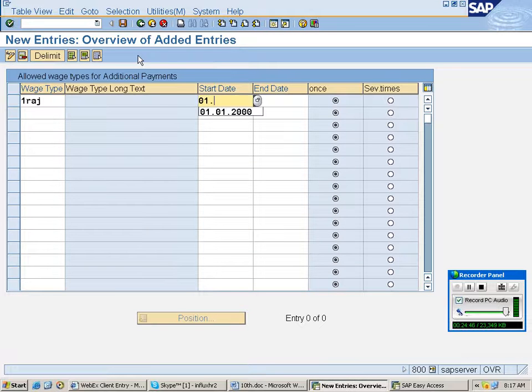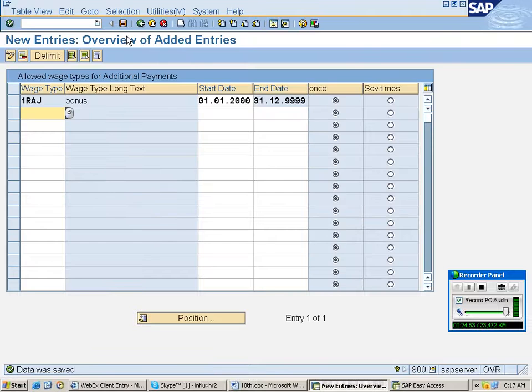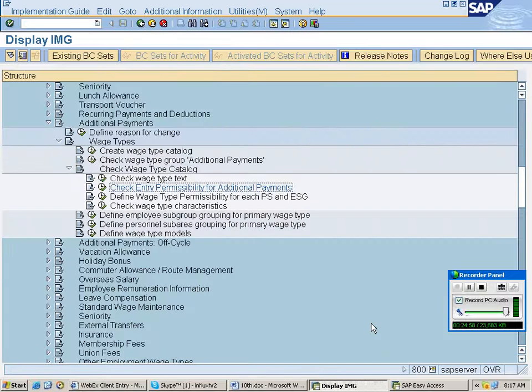Go to name please. 1RAJ 0101 2000. Always the date will be like this. Press enter, save it. Press enter. Over. Now this. Already we have done these two things.